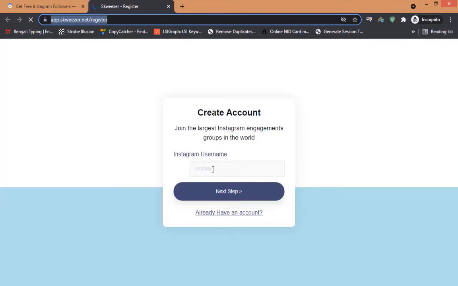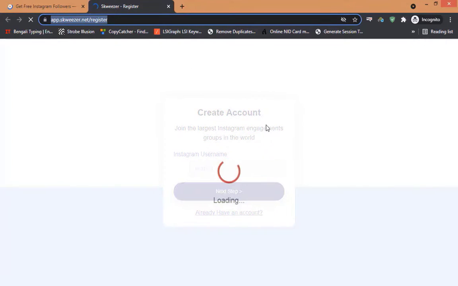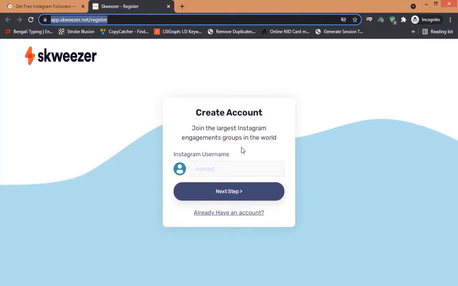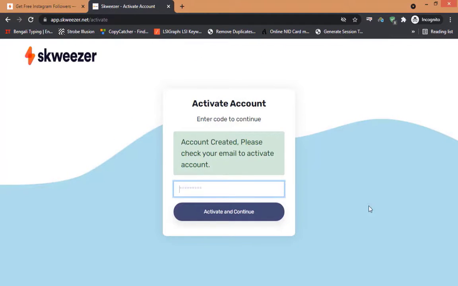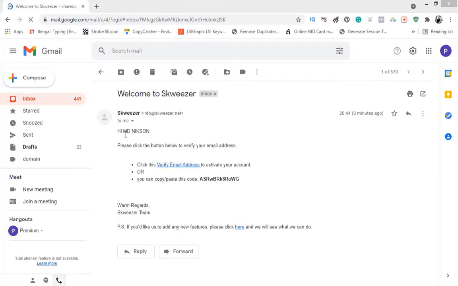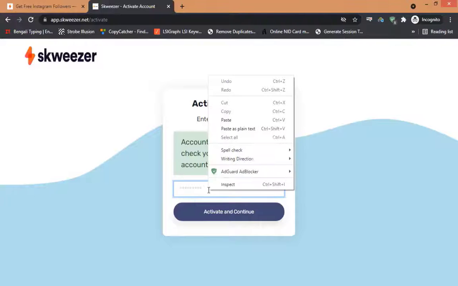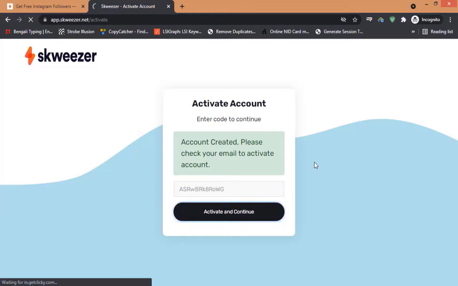Now when you claim that, you will see another page. Here on this page you have to give your IG details and then create a new account. After creating a new account, it will send a confirmation link to the email you used to create that account. So you will get a confirmation code. You just simply paste it and activate your account.